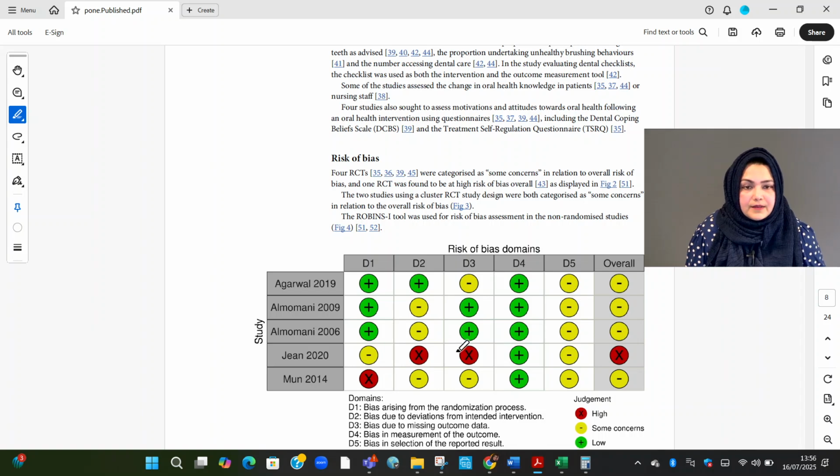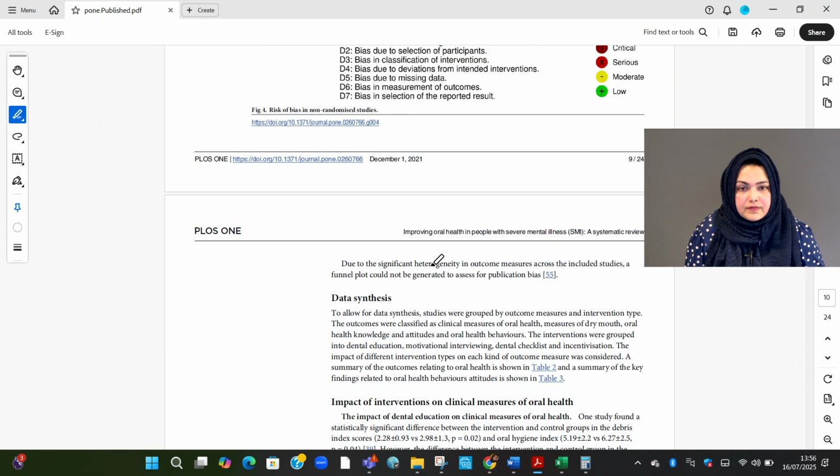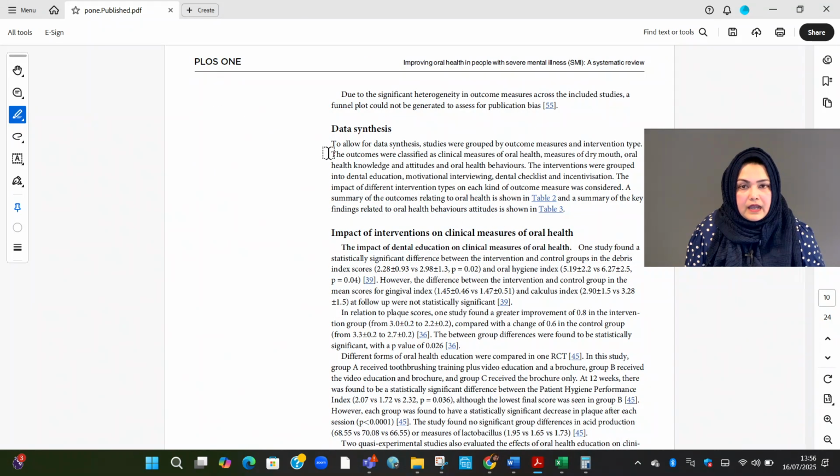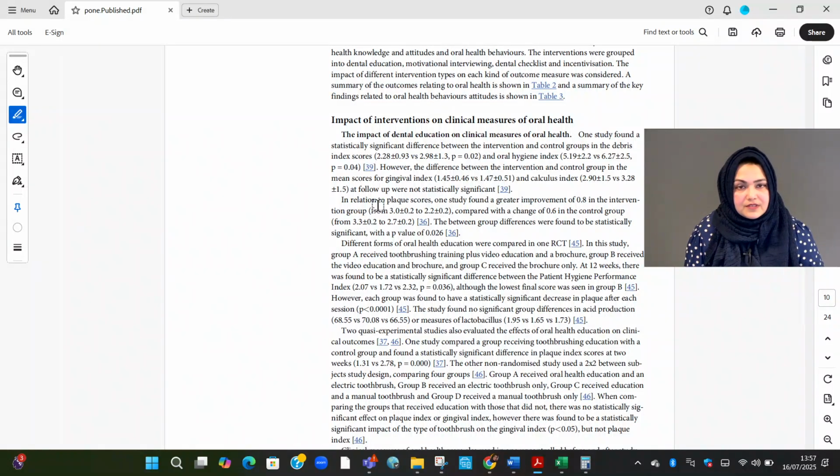And then this is the presentation of the risk of bias assessment. There are specific tools available that you can use to do the risk of bias assessment, and you can generate a figure like this using those tools. And then there is the data synthesis, how the main result was presented in the studies, and here we are trying to synthesize those results into the paper.